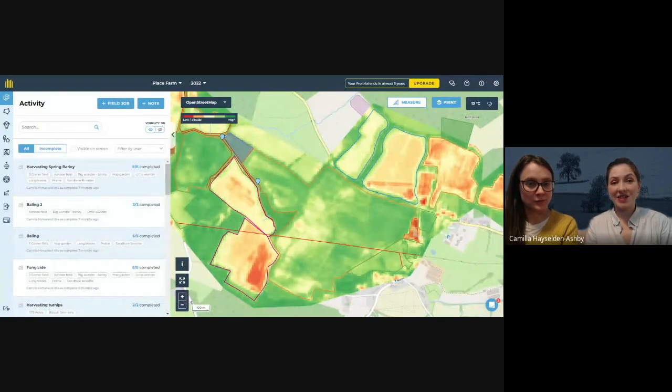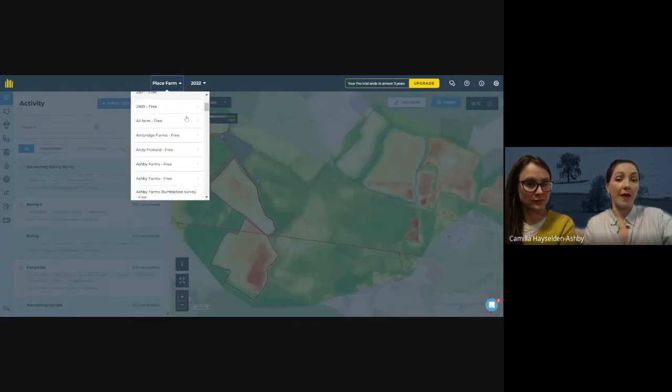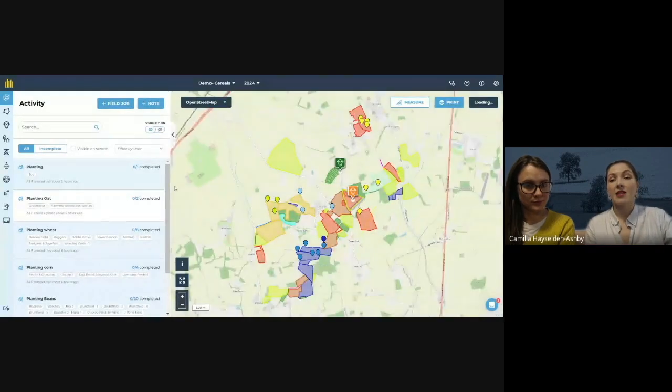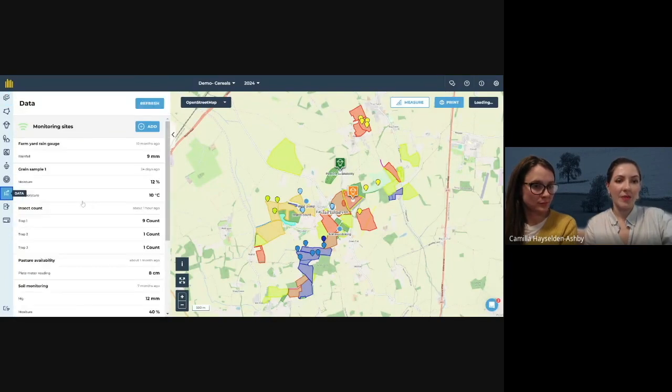So the next thing that I was going to talk about is monitoring sites. Monitoring sites are a way that you can record numerical data from the same place over multiple times during the year. A common way that lots of Fieldmargin users use them is for their rainfall monitoring and weather monitoring. The way that you get to these is from the data tab over here, and also the data section on the mobile app.